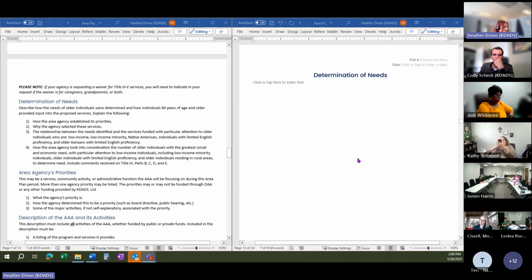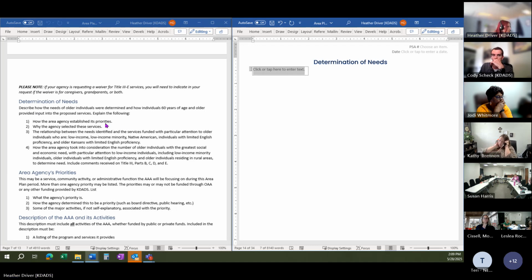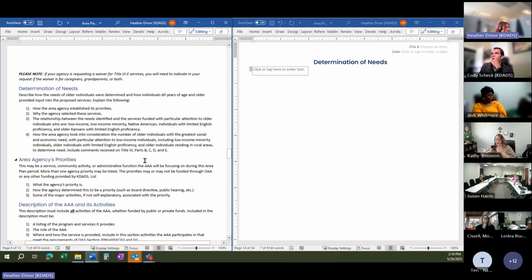Determination of needs. This was just a blank spot for you to put this in and format it as you see fit. We've tried to make sure the way this is fillable, that it's the rich text format so that you can make it however you need to. But this is where you describe the needs of older individuals, how it was determined, and how individuals 60 years of age and older provided input into those proposed services. And I won't read all of this out to you, but basically let us know how you came about this. Tell us the story. Tell us what the needs are.